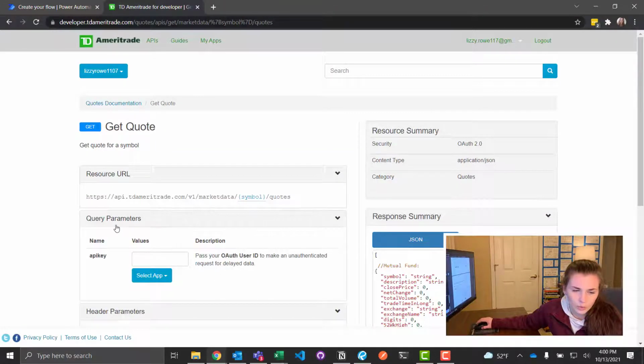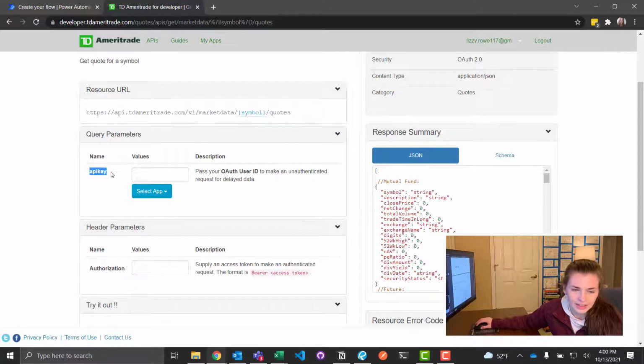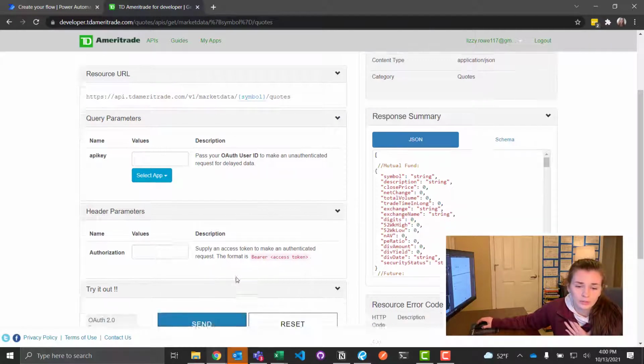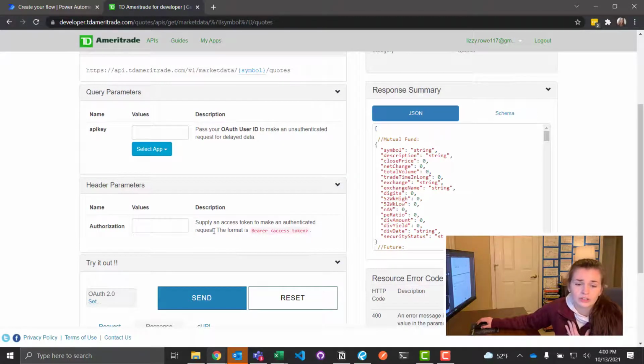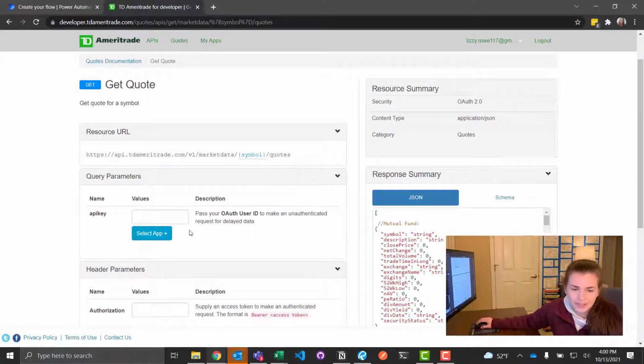Then you can go to your query parameters and see how it says API key, and then pass your OAuth user ID, which is another word for your API key, to make an unauthenticated request. So I'm doing an unauthenticated request. If you wanted to do an authenticated request, you're basically going to need to get a token, which I'm still working on. So we will get there eventually. I've done it before on other APIs, but this API is kind of tricky. OAuth is just a whole other world.